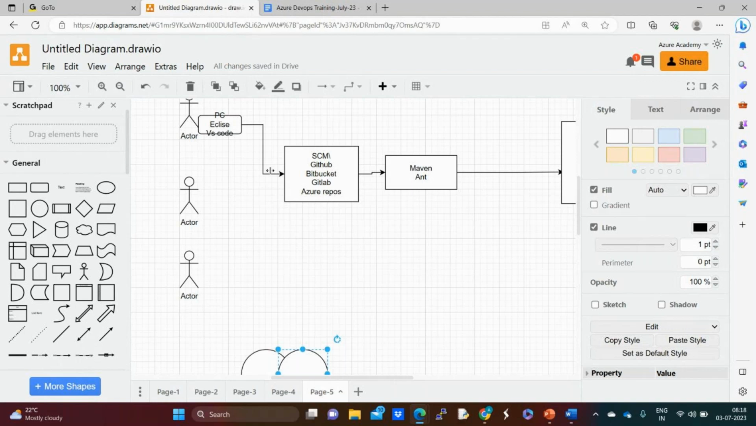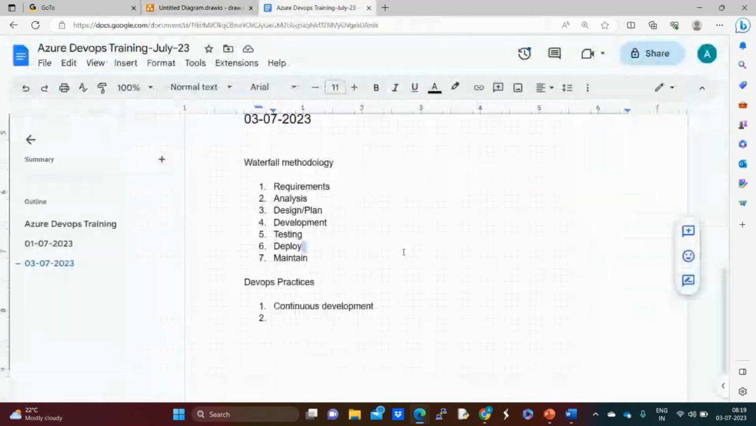With continuous development, they get the feedback, start developing the code again, and publish the code changes to the SCM tool. As soon as the code changes are published, the build pipeline will run and produce an artifact. Then we take that artifact and deploy it to the infrastructure. Everything is continuous here, and that is where we have the DevOps practices. One of them is continuous development, where developers continuously develop based on new features and requirements.